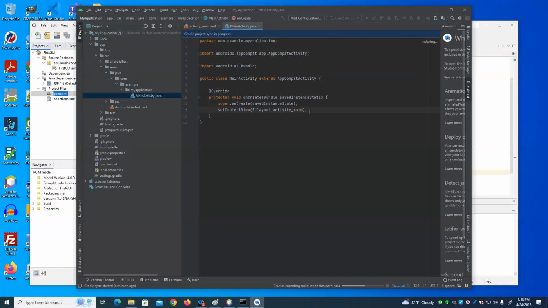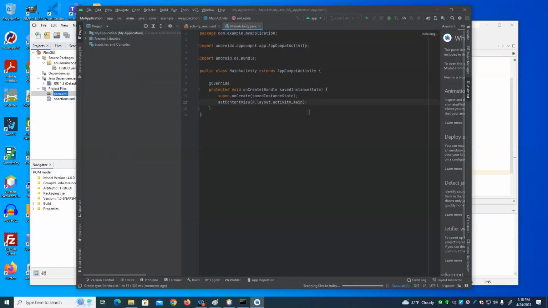All right. The nice thing about this is that we don't have to worry too much about the GUI in that, because the GUI is handled in a different way. The GUI is handled through layout files.